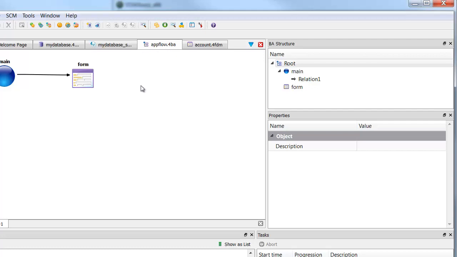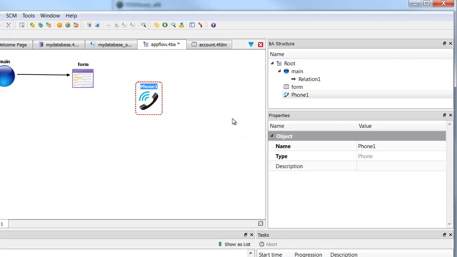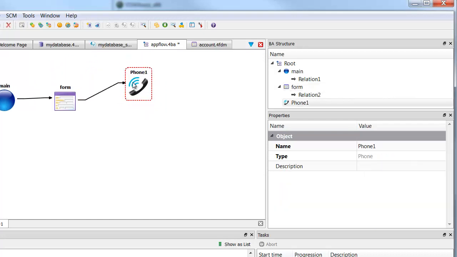diagram. And now right-click on this, I can select New, and I can select Phone. So you can see I could also deal with photo, gallery, mail, SMS, contact, maps, barcode. But for this, we're just going to add a phone. Once I add the phone, I can right-click on the form, and I want to do a new relation. I select relation, then I click on the form, new relation, and I drag it and I connect it to the phone. So now the form and the phone have a relationship between them.